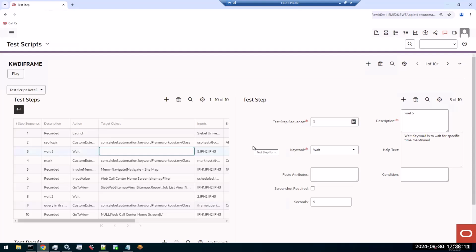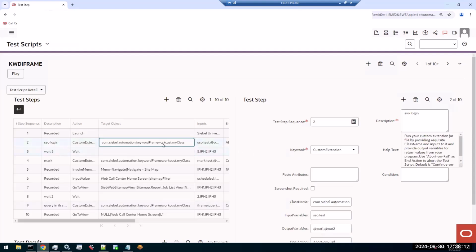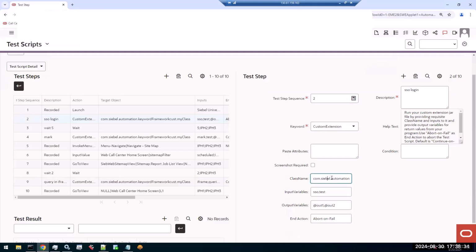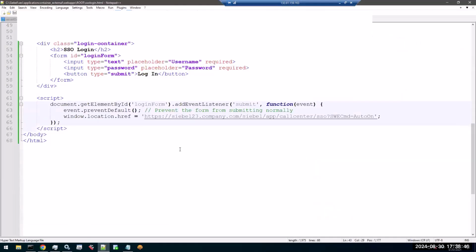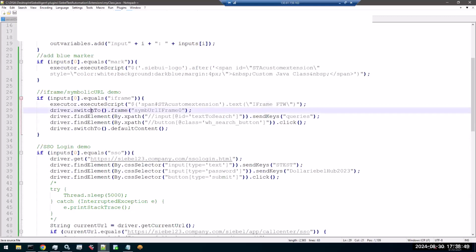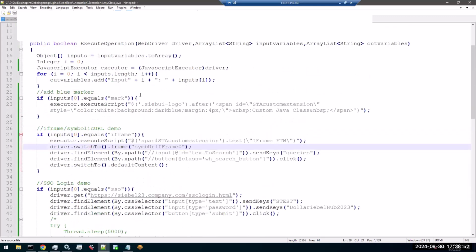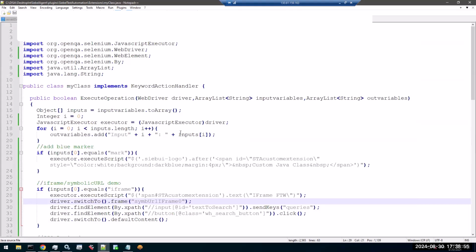And quite a few years ago, Oracle added this keyword to the keyword framework, the custom extension. And that is something I really had to use a lot in the recent project because of different situations that you can't handle with the normal steps. This allows you to call a Java class, which runs on DISA and runs, of course, any Java code you want. And the Java code that we want is, for example, using the Selenium classes, or the Selenium objects, if you will.